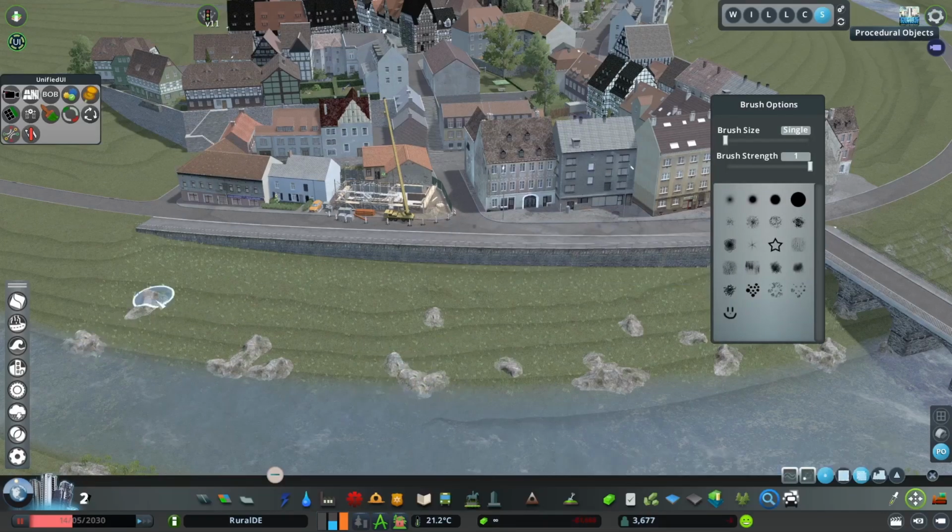Anyways, that is the end of today's episode. I hope you enjoyed it. I am really happy how the construction site and its surroundings turned out.